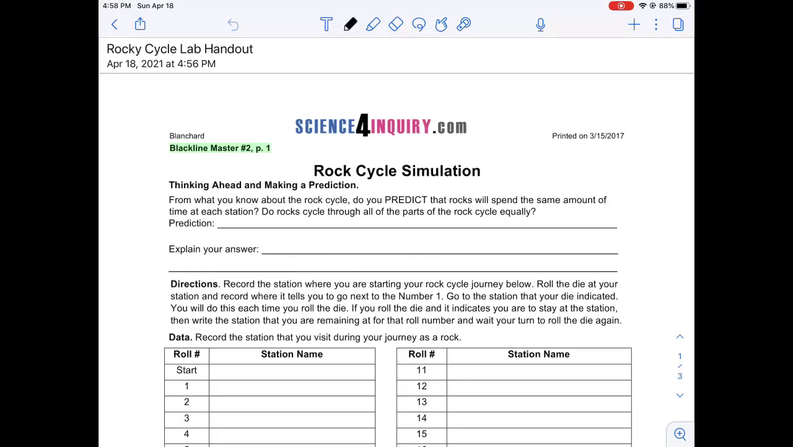This is Mr. Rocco, and today we're going to be simulating a journey through the rock cycle. So we're going to be playing a dice game to better understand some of the different things that can happen to a rock in the rock cycle.